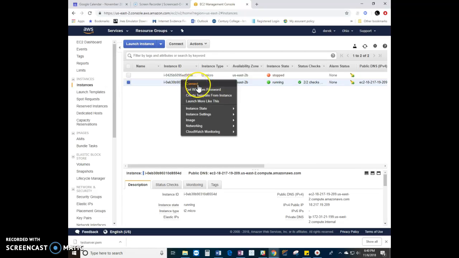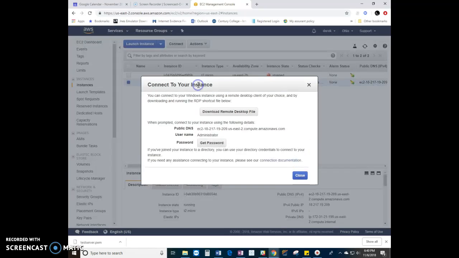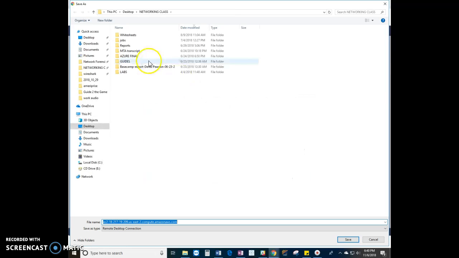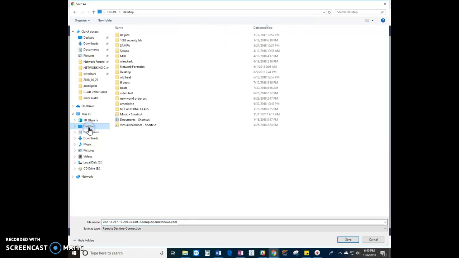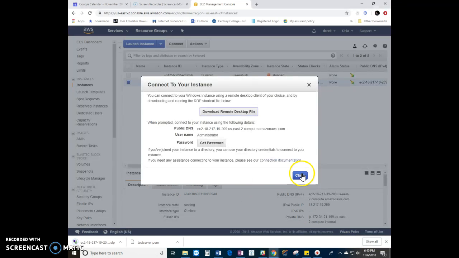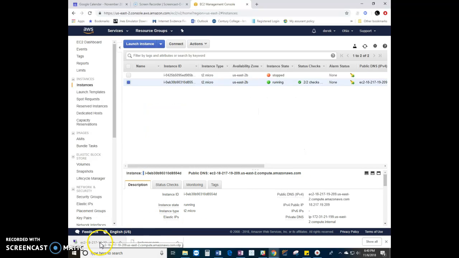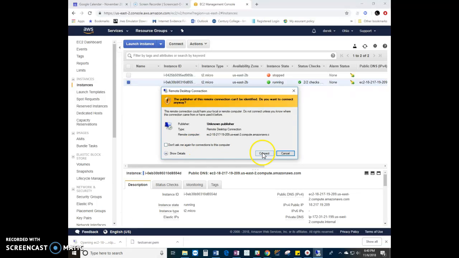And now in order to connect, it's going to make you save an RDP file. Here it is. Download your RDP file somewhere you know where it's going to be at. I'm going to save it on my desktop. Just leave it like that. Click save. Close out of here. I like to use Google Chrome. Double click. Open up. Click connect.